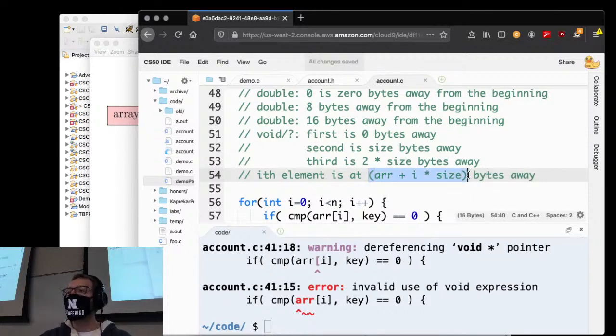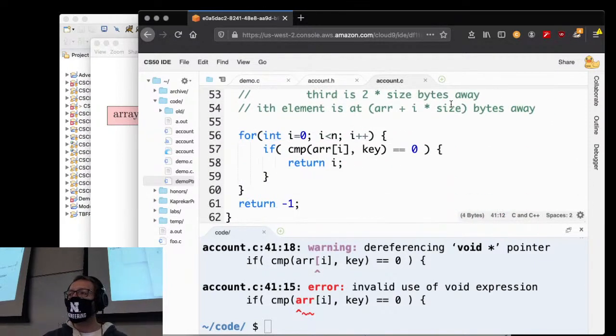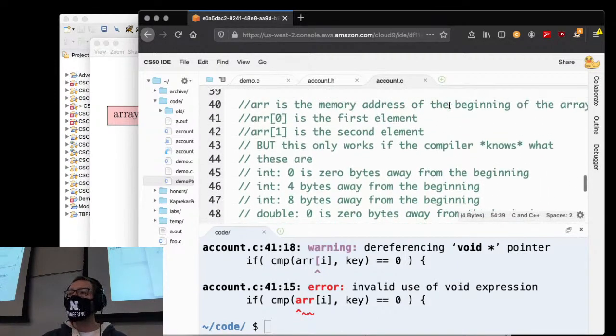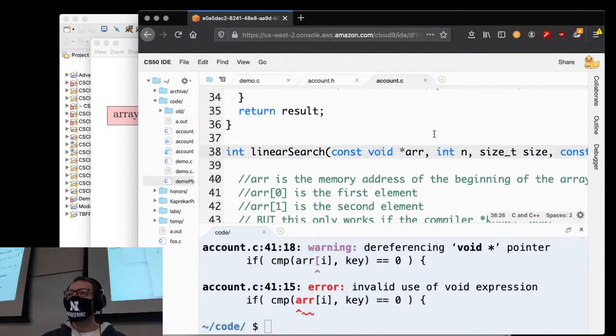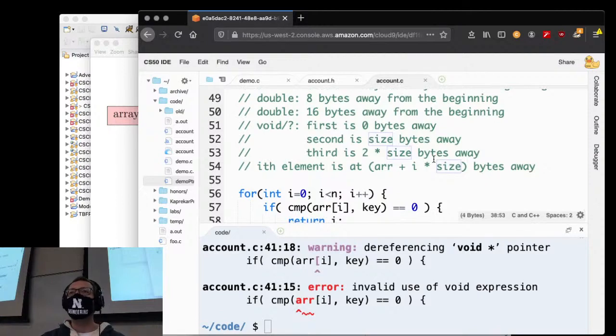This is the math that the compiler is doing every single time I use this syntax up here. And it's able to do that because it knows size. But in here, we don't know what they are. They're just void. So we have to tell it. Wait, why is it array plus size? Because where does it begin? It can't begin at zero because that's the null byte. Array is a memory address stored in memory. And so that's where the first element is.